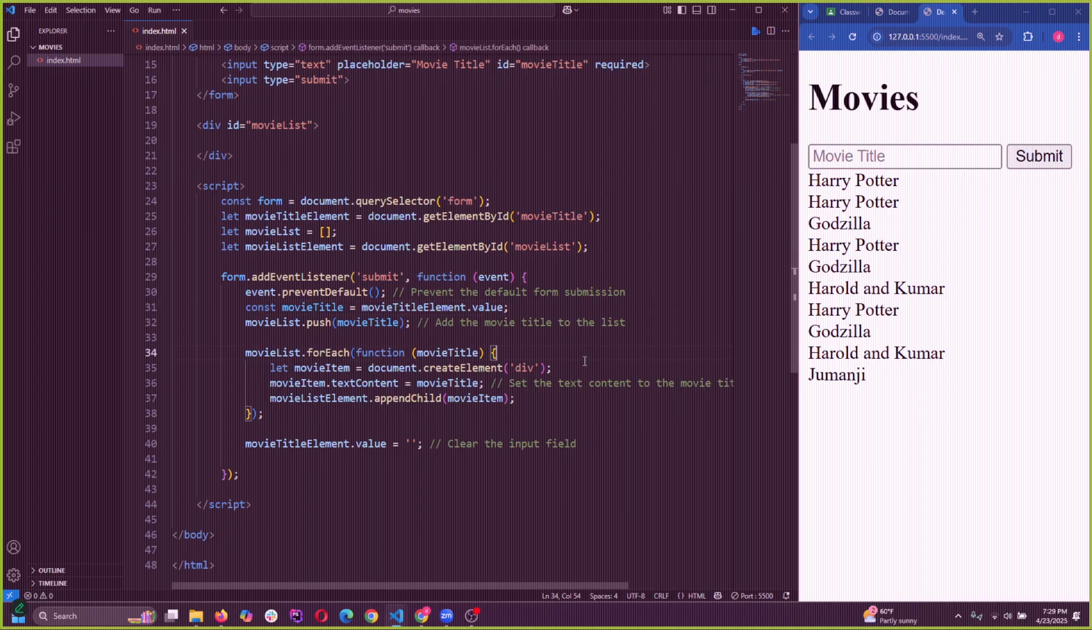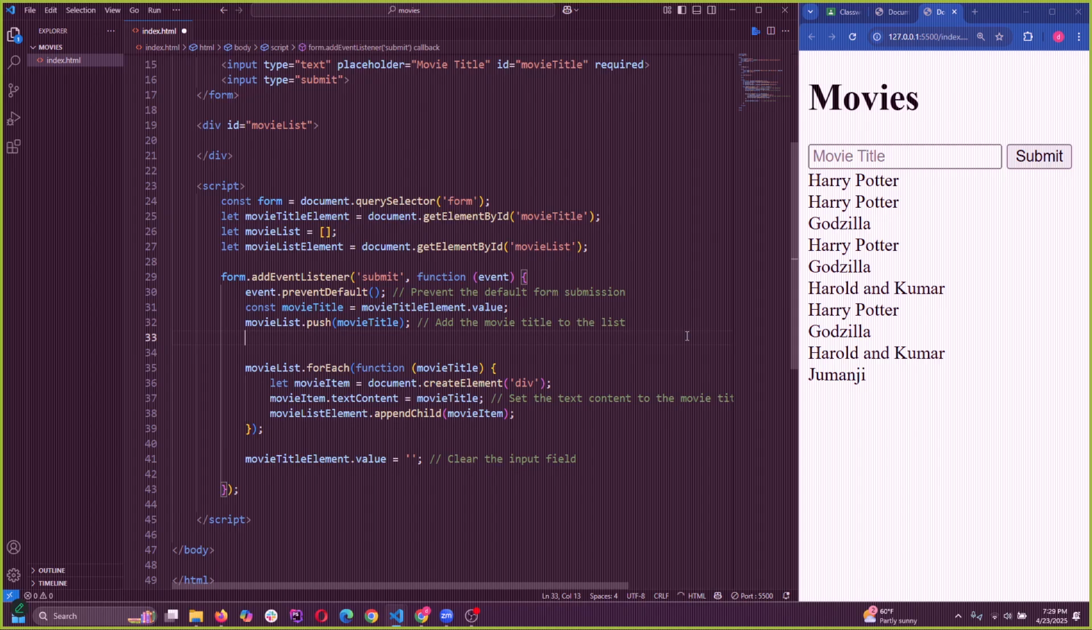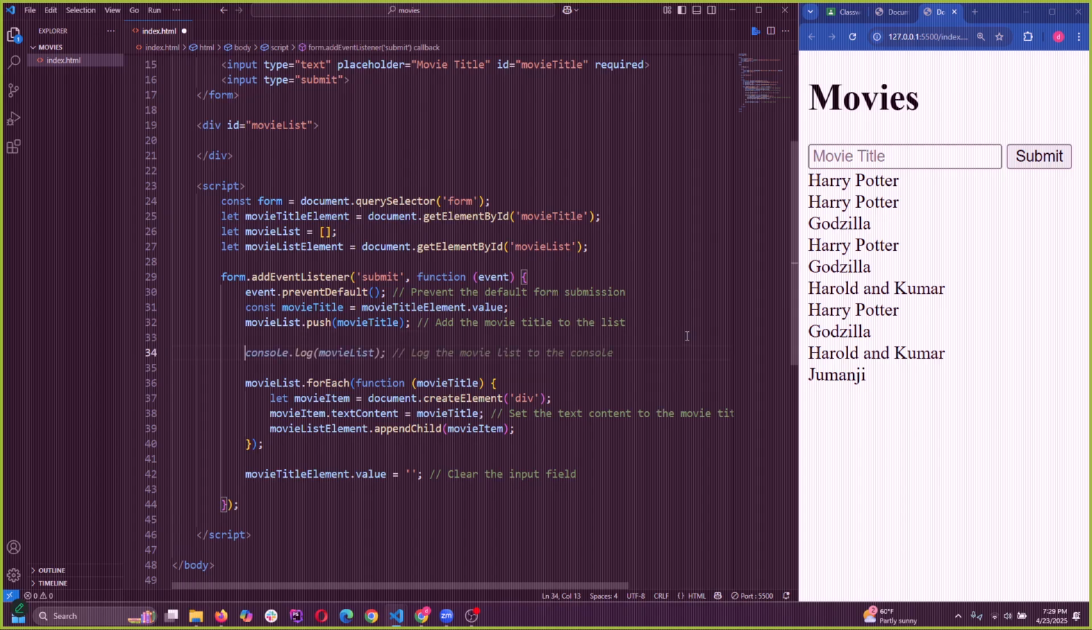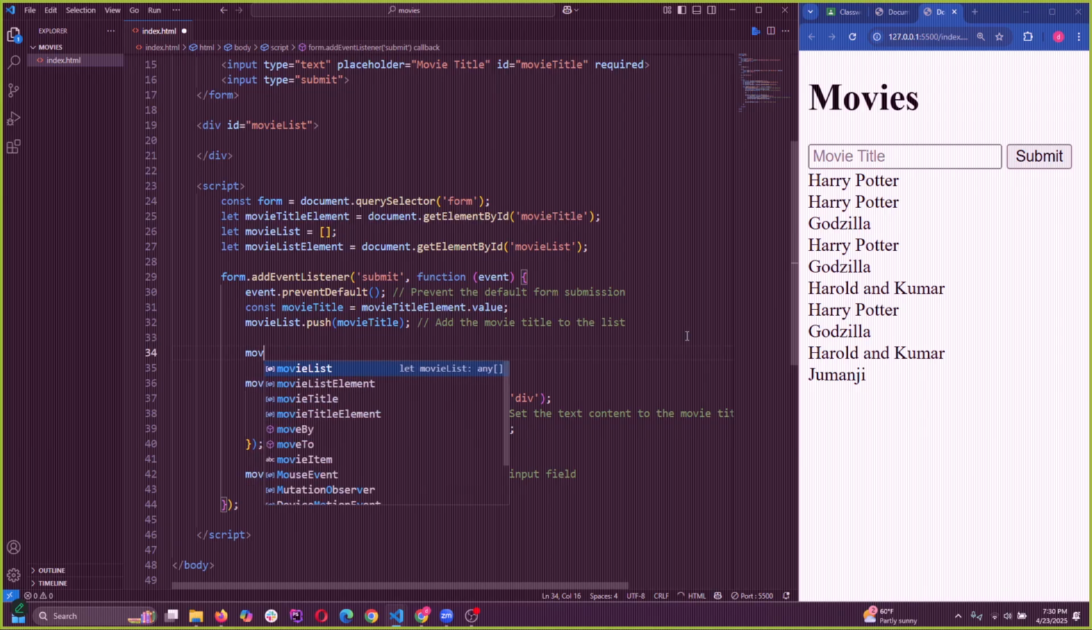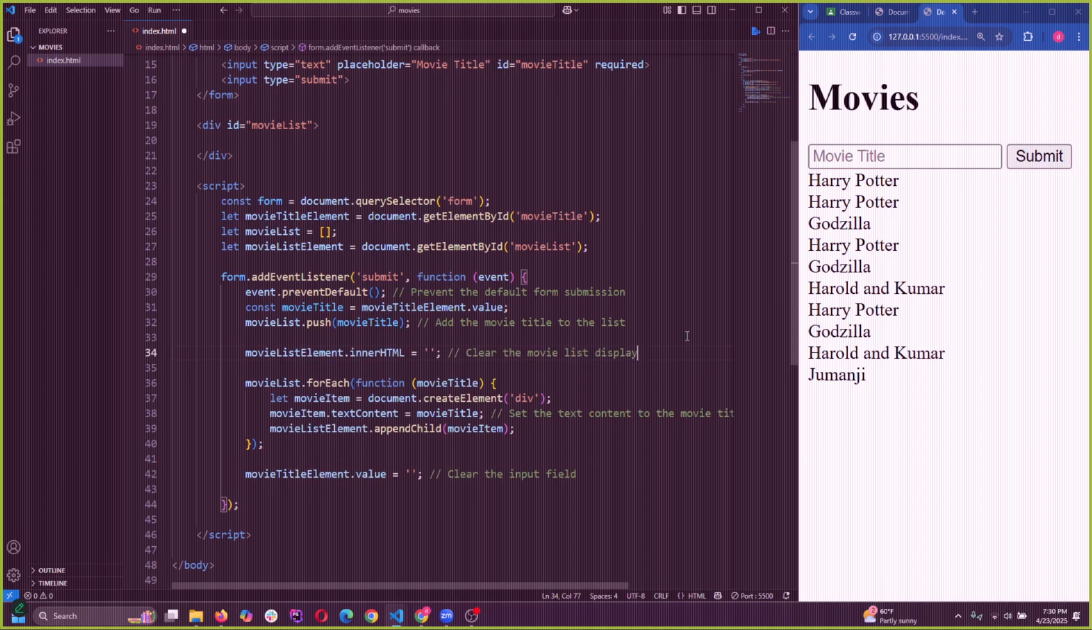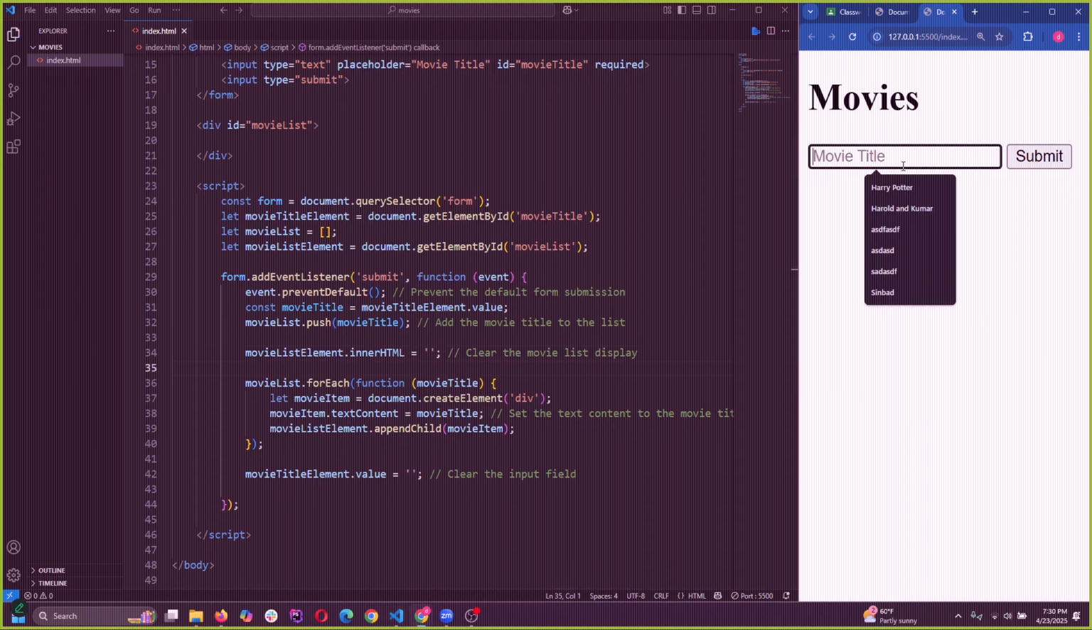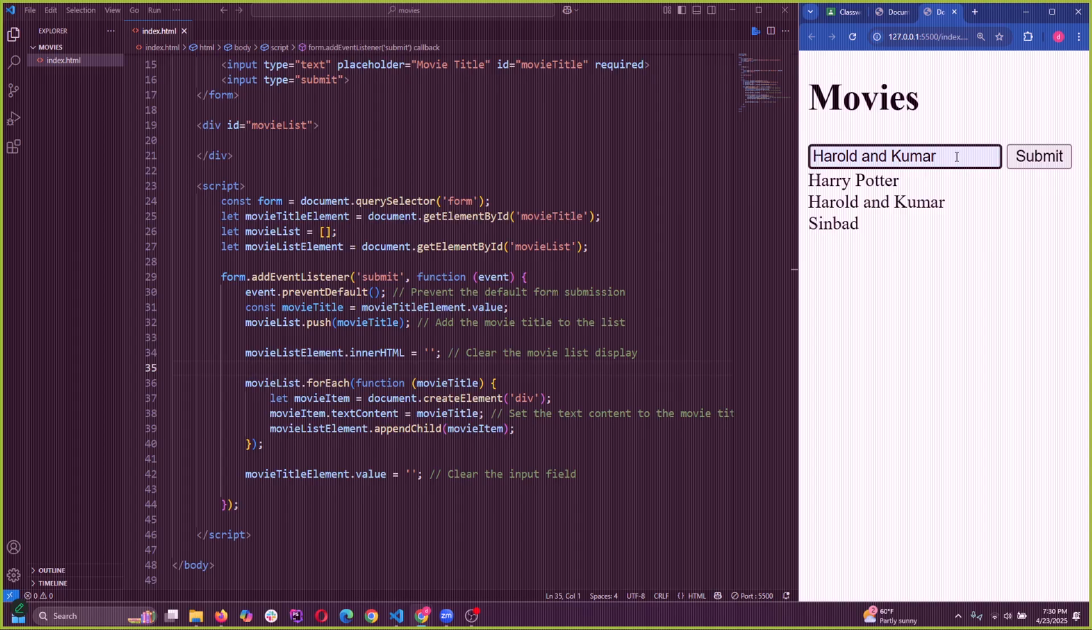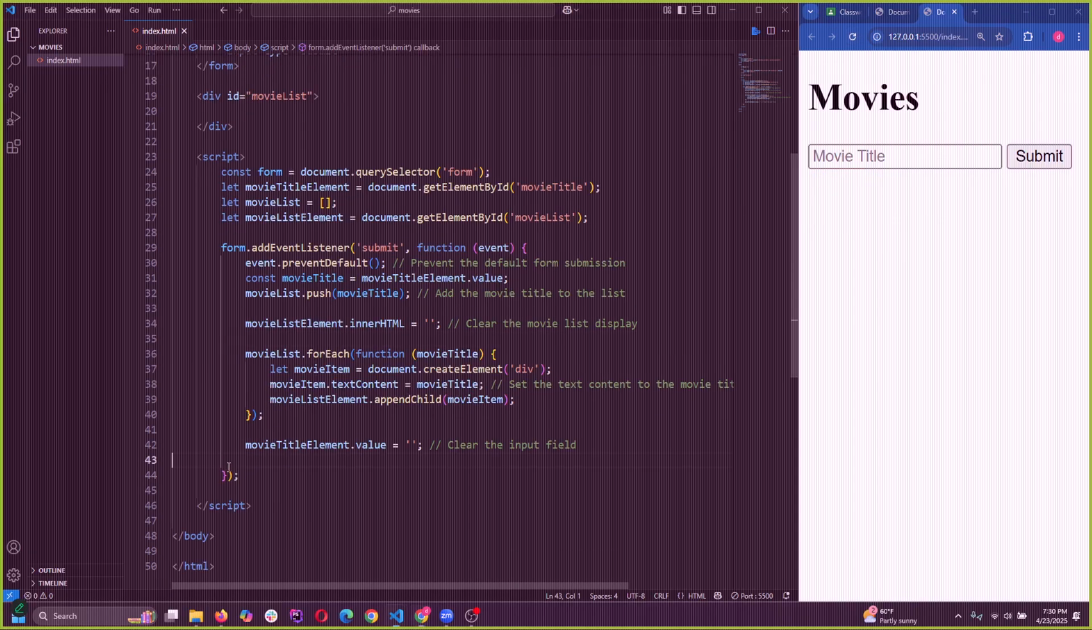So we'll have to say movie list element dot inner HTML equals blank. Gotta clear it. Now if I do this, we shouldn't see any duplication, unless I write the same movie twice, obviously. But yeah, we fixed that, and now we have a list to keep track of our movies.